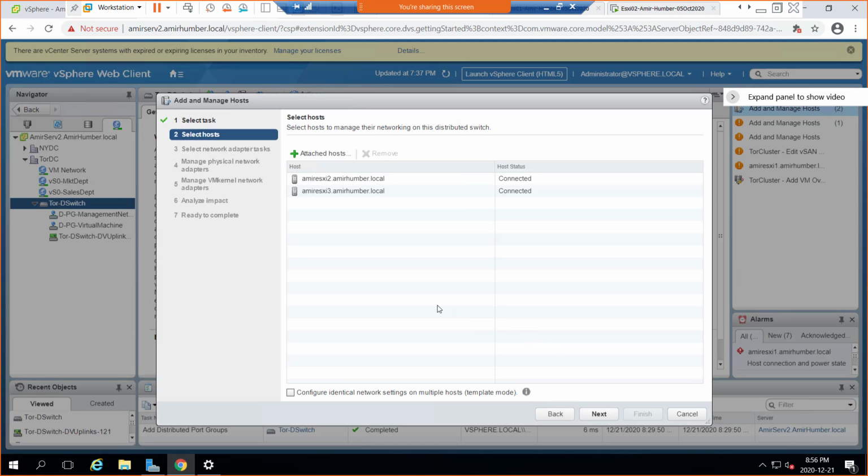And then there is that E6i2, E6i3. Now we can go for that template mode, but this time I'm not going to select that. Whether we select it or not, it really doesn't matter a lot. We could do the whole thing manually as well. So this time I'm not going to select that, but I showed you how it works. So two hosts are added, and I'm going to click next.